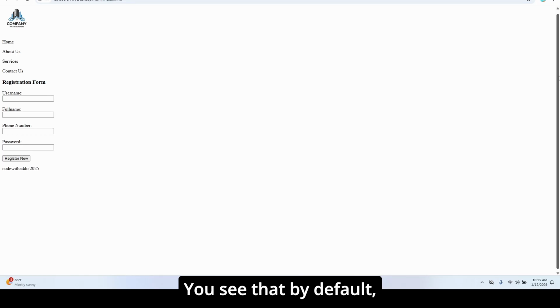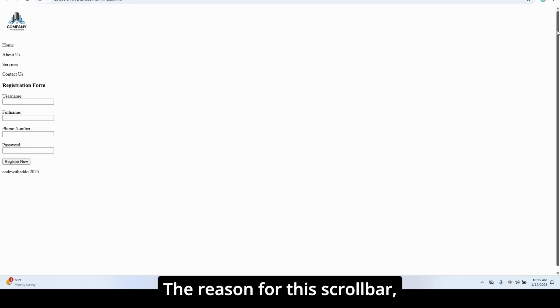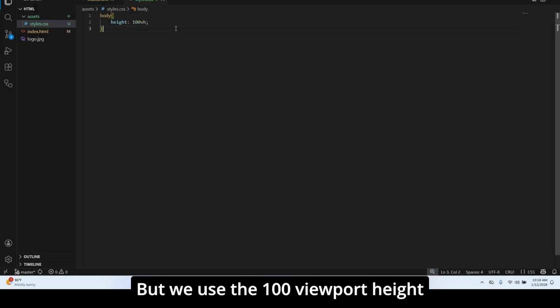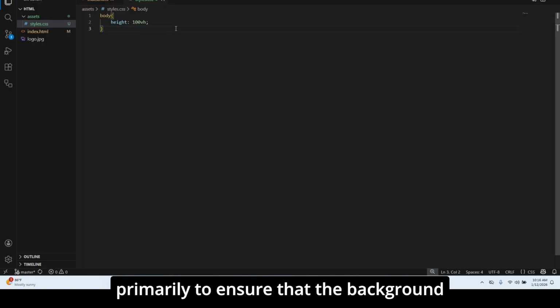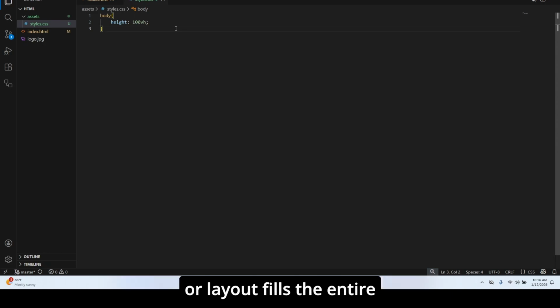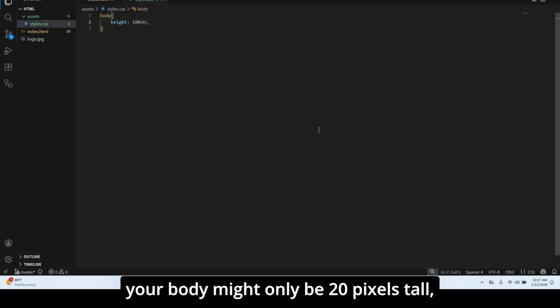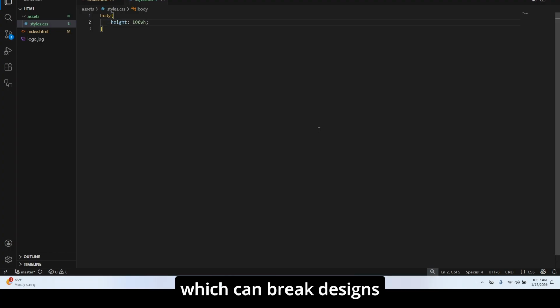You see that by default a scroll bar is added here. There are ways you can handle this: you could use minimum height, or you could just give it margin 0. But we use the 100 viewport height for the height of the body, primarily to ensure that the background or layout fills the entire visible screen, even if there is little content on the page. Without this, the body only grows as tall as the content inside it. If you have only one sentence, maybe hello world, your body might only be 20 pixels tall, which can break designs like centered boxes or sticky footers and a lot of things.